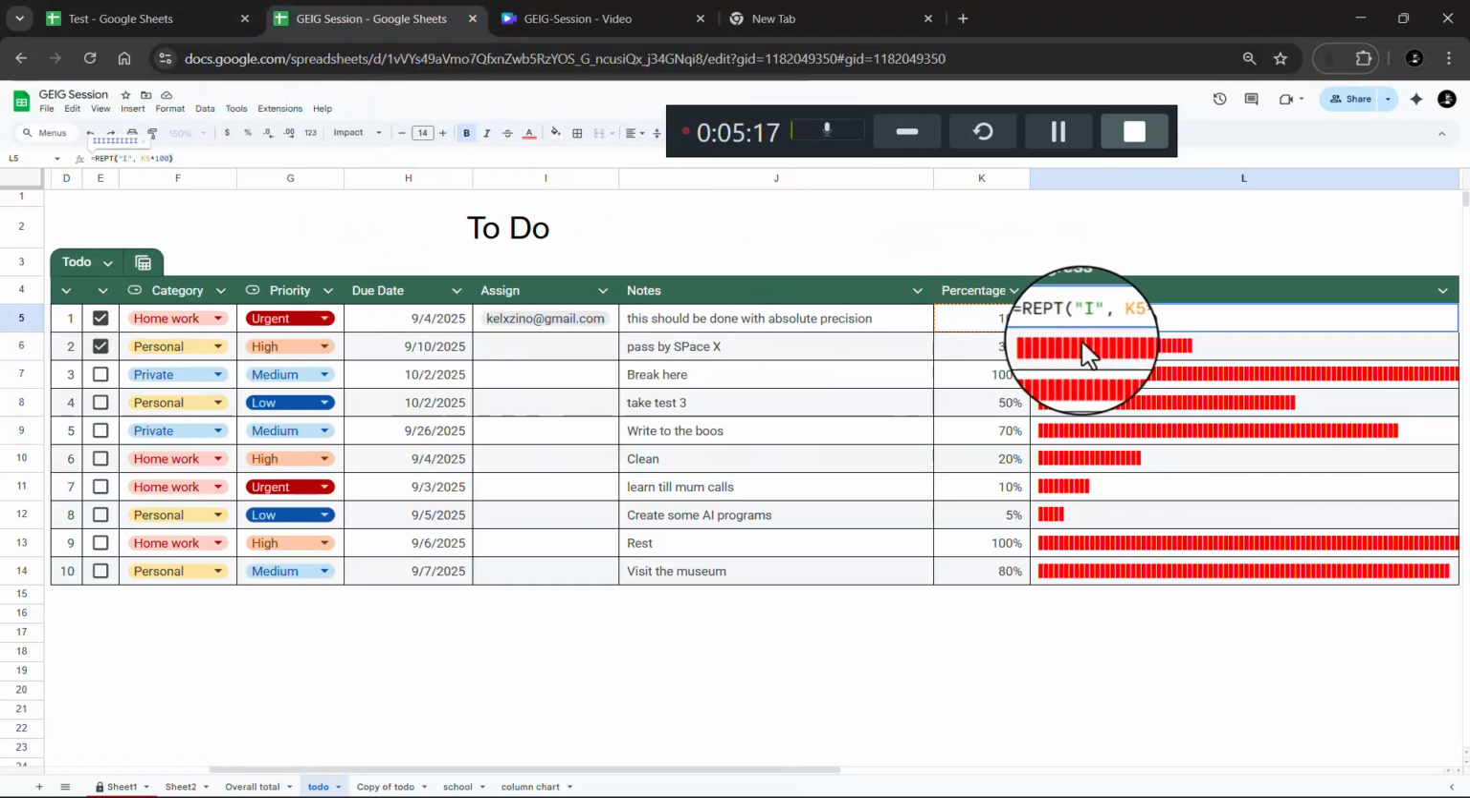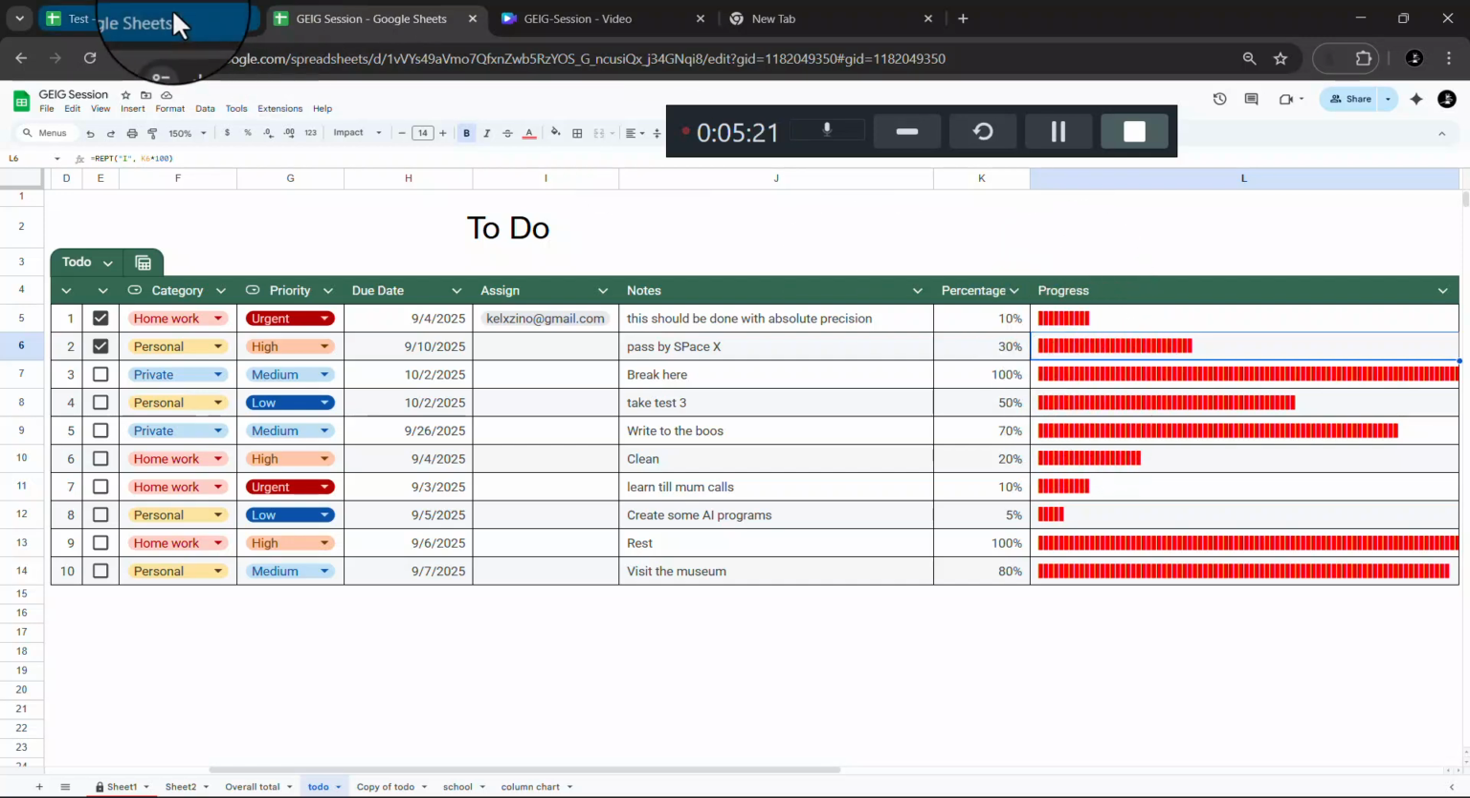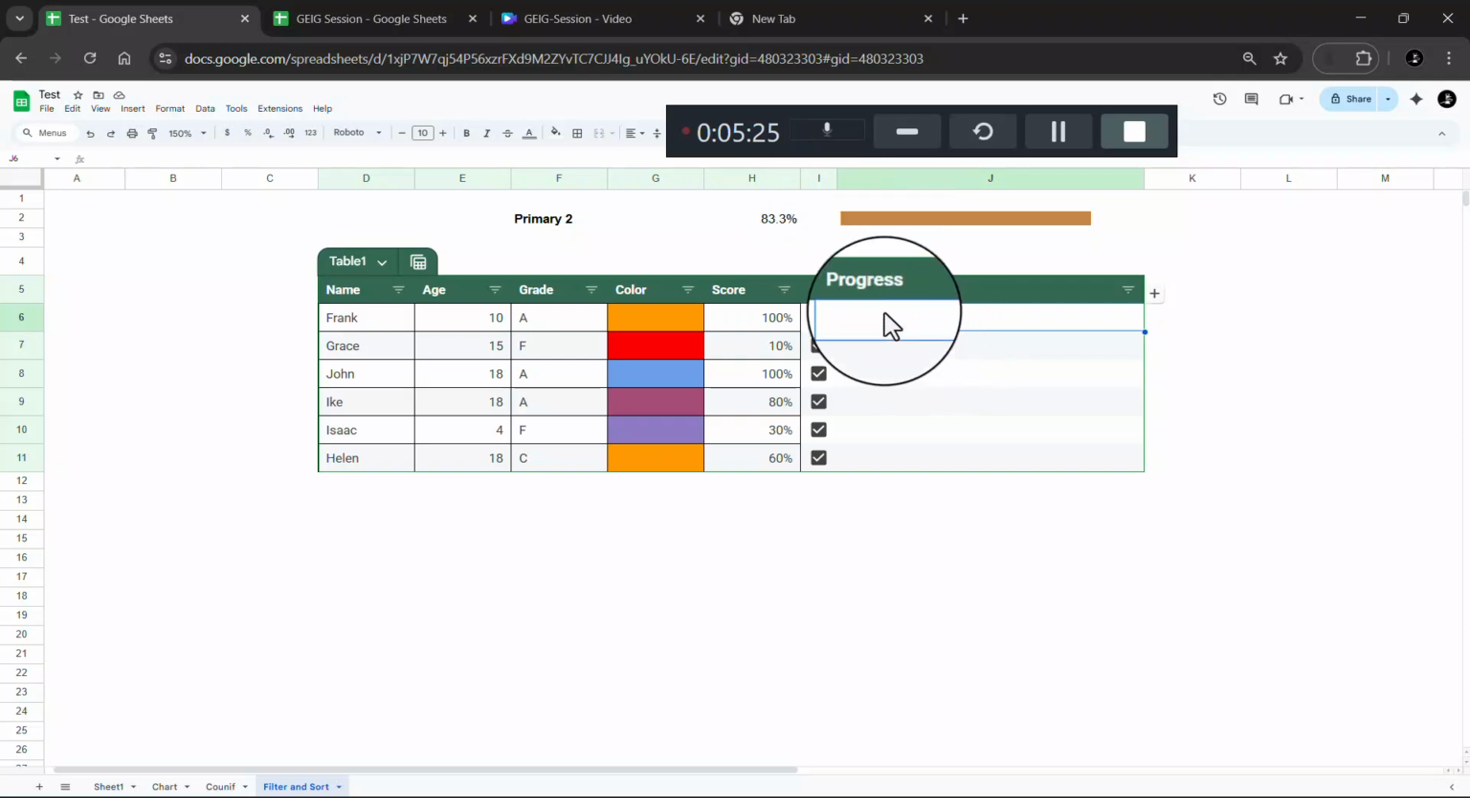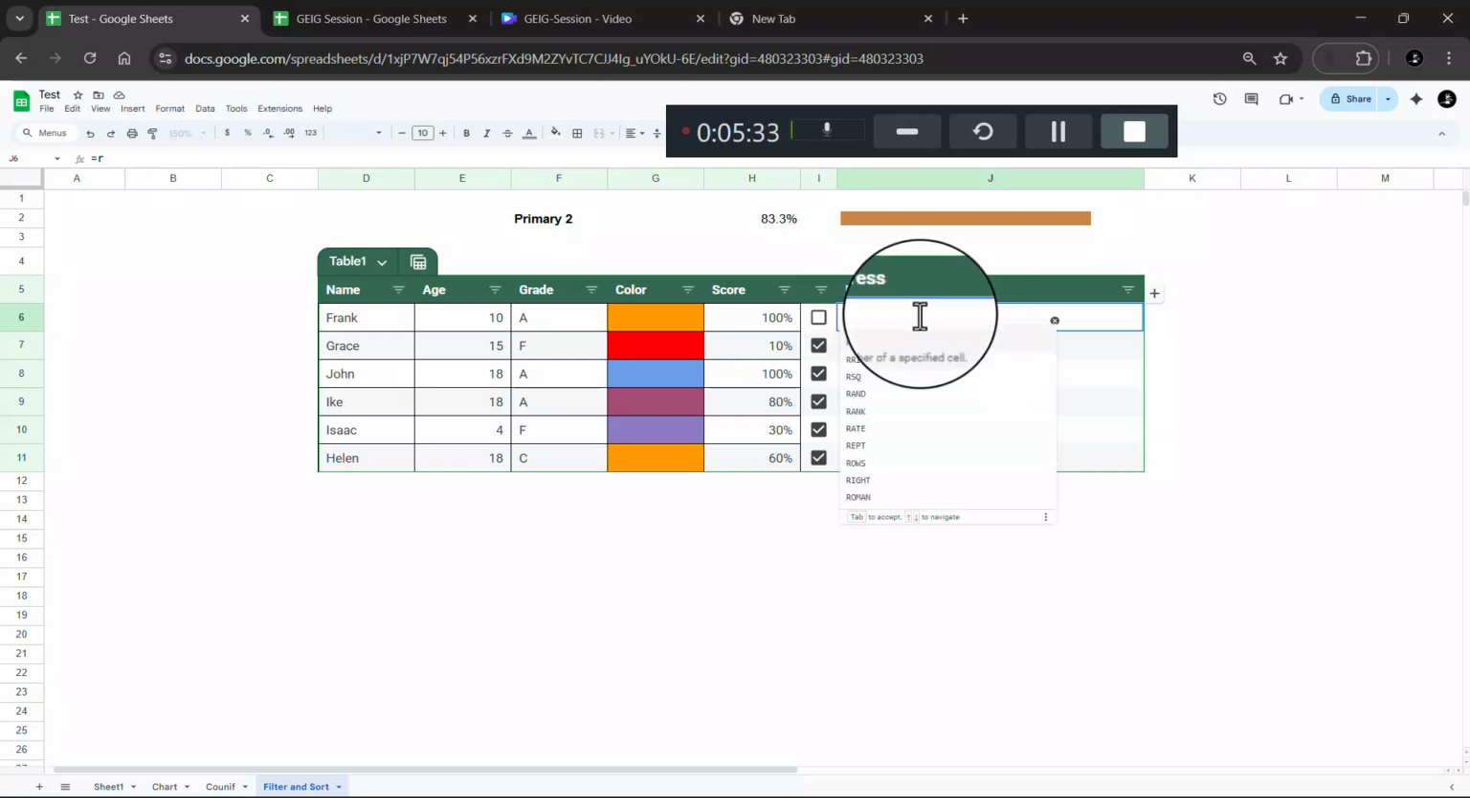So we want a dynamic progress bar using this simple function. To do that, I'm going to type here equal to, and then I'll type r, which means repeat. And then I bring quotes. What do I want to repeat? I want to repeat, let's say, I.